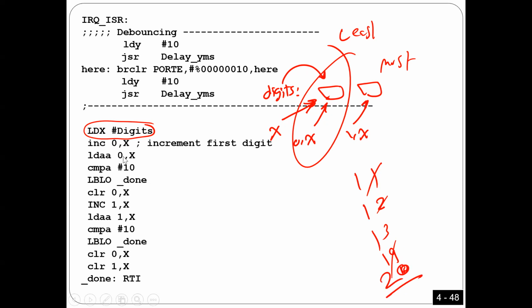So now I'm gonna increment the byte pointed by X. Is that okay, guys? Then I'm gonna check. If this byte is less than or equal to 9, I am done. Do nothing, right? That's what I did here. Look here. Then I'm gonna compare it to 10. Okay. If it is less than 10, I'm done. So number 1, I have to increment the first digit. And if the result is less than 10, I'm done.